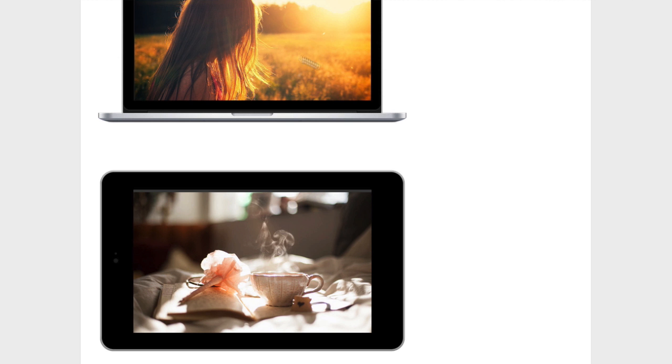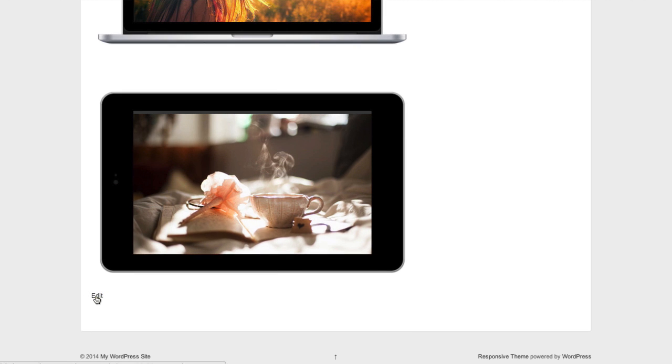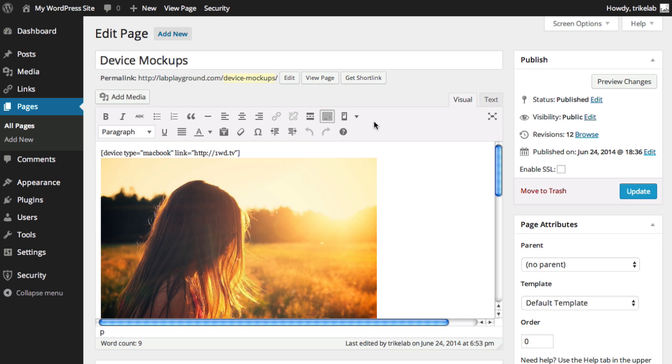It's got a convenient text editor button here, a WYSIWYG editor. So if I click Edit, I just created a page, and this will work in any kind of post type, so pages, posts, or even custom post editors. You'll notice when I'm in the visual mode, there is a very handy shortcode generator here, and you can select the device you want. So let's do one live.